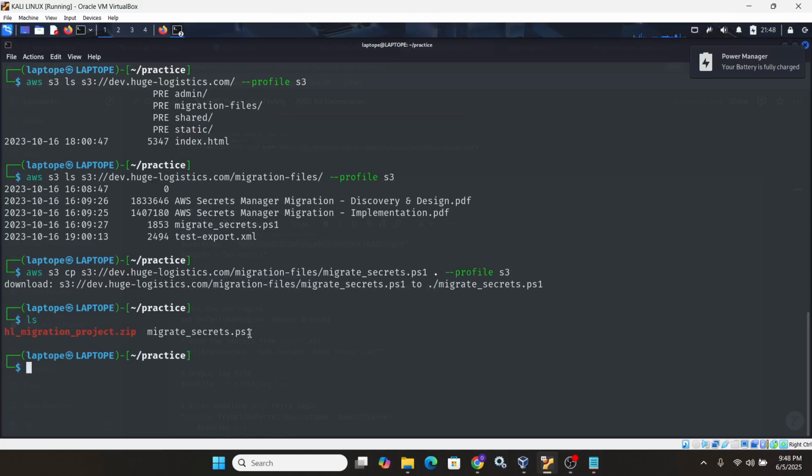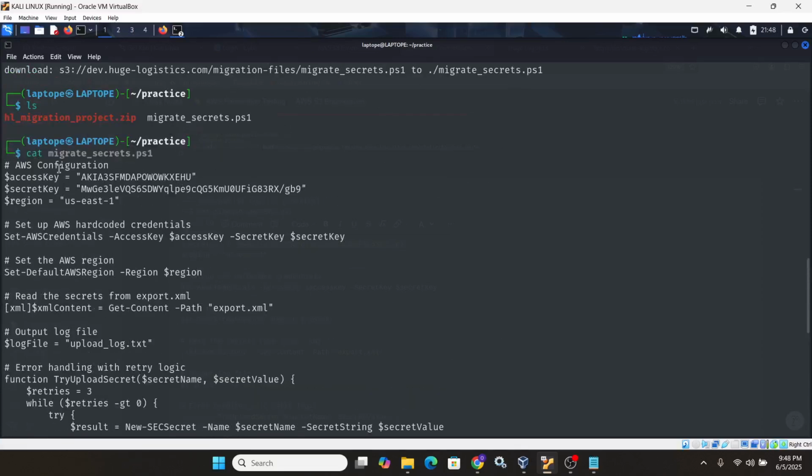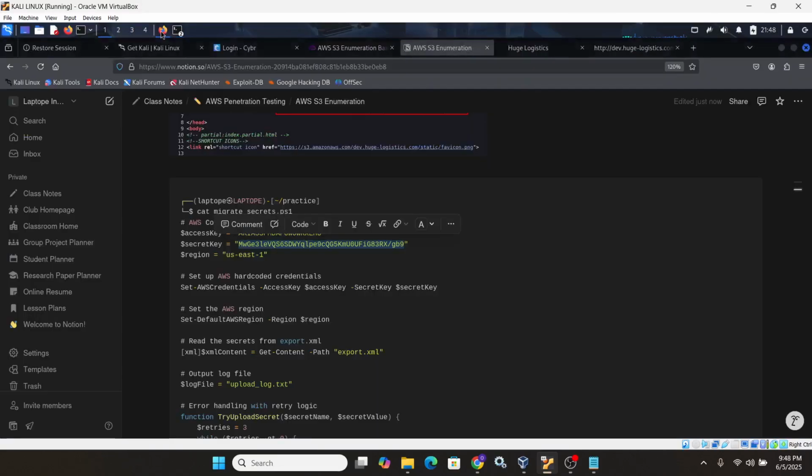Now let's list it. You can see we have migrate the secret as well. Now let's try to cat this. Let's try to open it. We find out that it's the same thing as the previous one. This one ended with GB9. Let's check. This one too ended with GB9. So we still have the same file. All right, so let's proceed further.